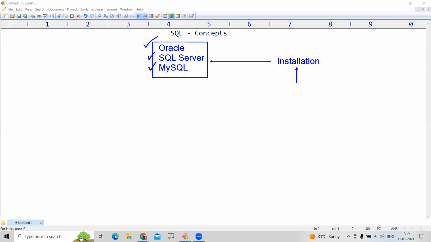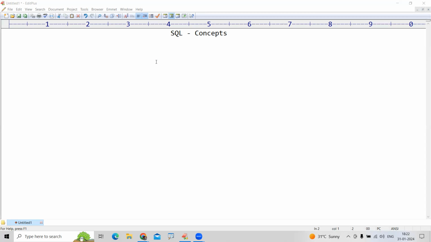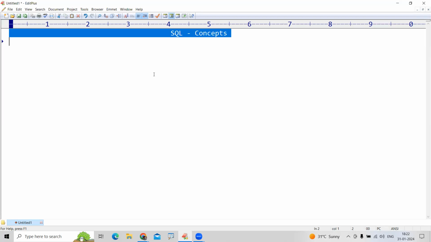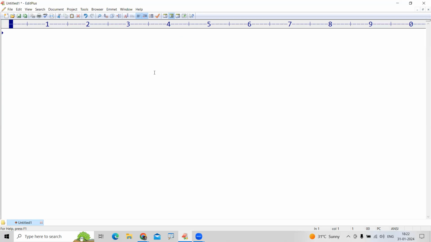Okay, the next one is, yes, I just want to work with SQL queries. How many queries are there? How can we write one by one?